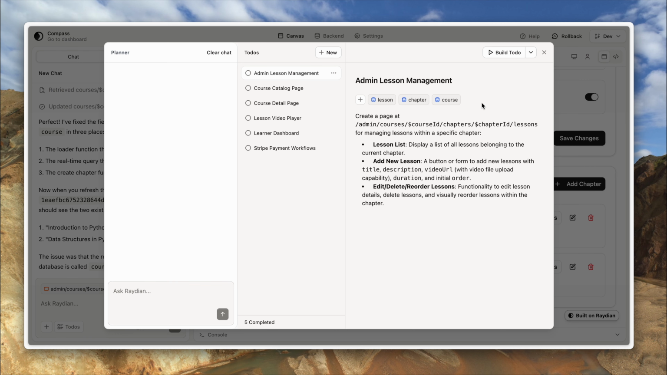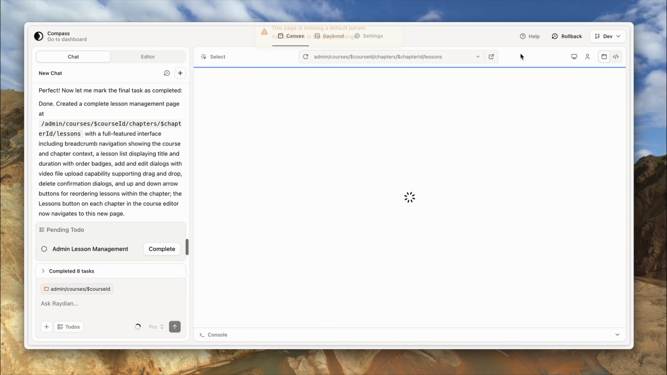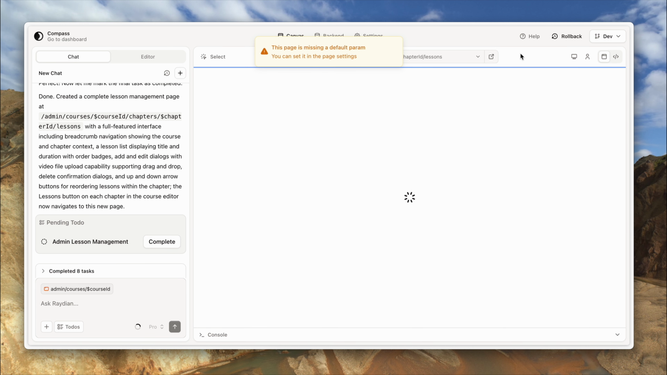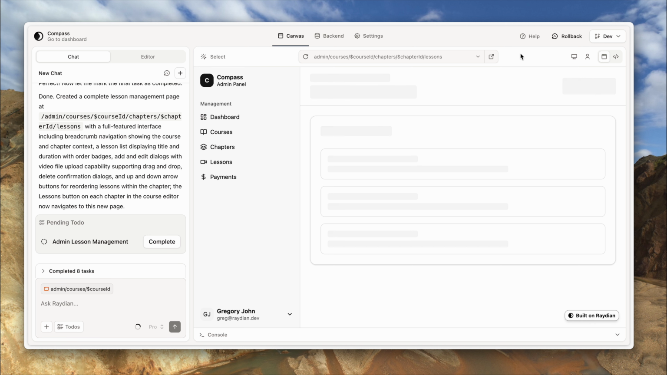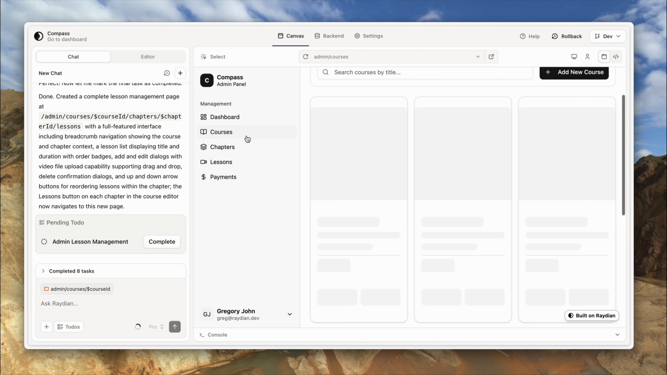Brilliant. And let's build the to-do. Well, that finished really quickly. So I'm going to go back to courses and let's figure out how this works.